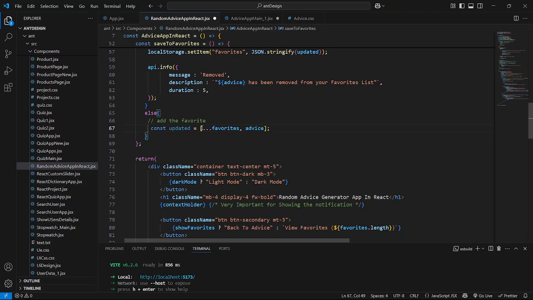So guys, this is known as the spread operator. These three dots are known as the spread operator, and we have used this spread operator to copy it, to preserve the old favorite list of items. And now we are adding the new one also at the end, from the bottom.